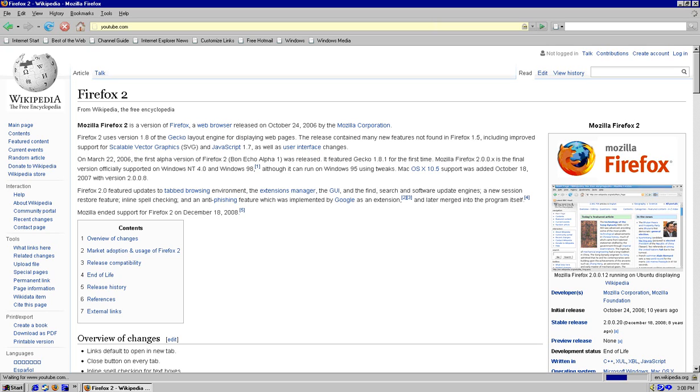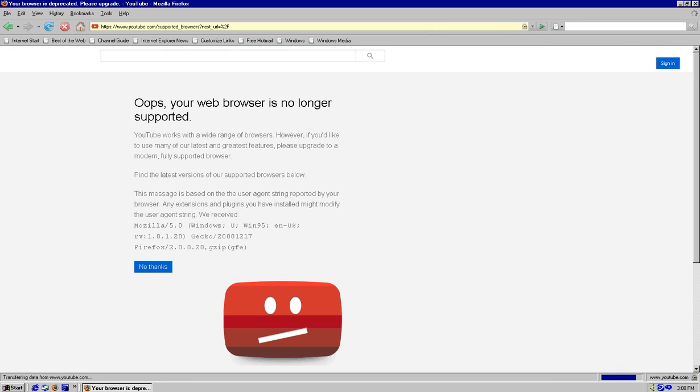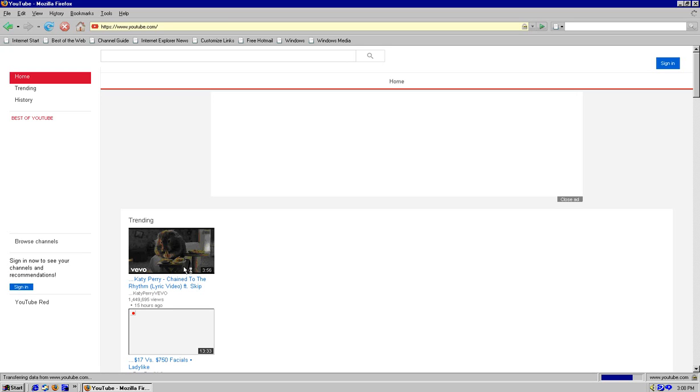Like my videos, any YouTube video will not load on Firefox 2, I don't think. So yeah, it won't load any things, and browser is not supported anymore. And no thanks. It's kind of slow internet. I can probably blame that because this is being emulated. It kind of loads okay. I mean, this is okay. It's not really bad.